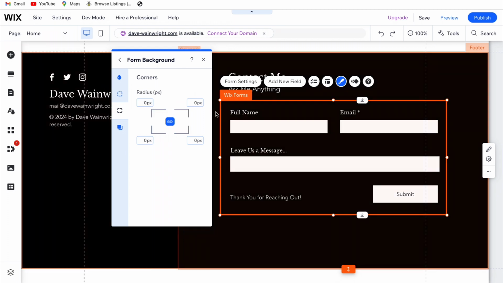Again, you can change the corners to be circular. This is if you have a border. You can have a circular form. I'm going to leave them off for my personal preference, and same for the shadow.